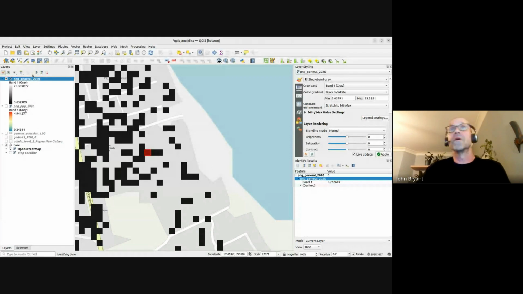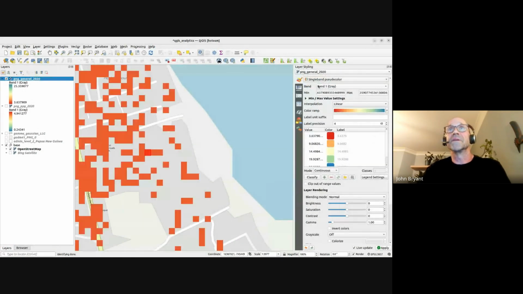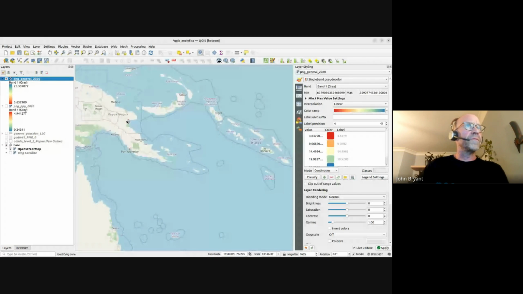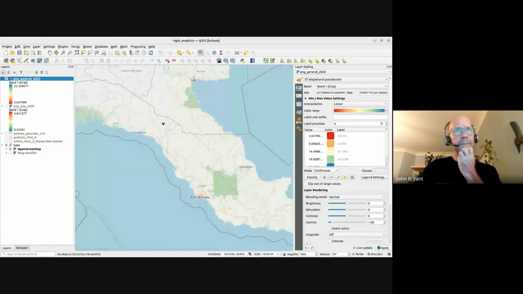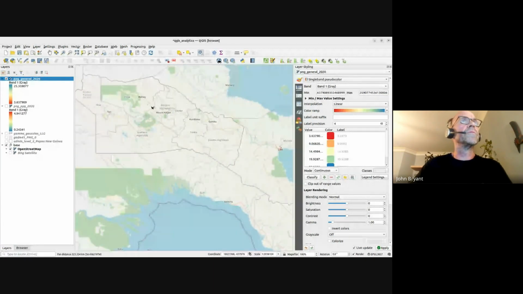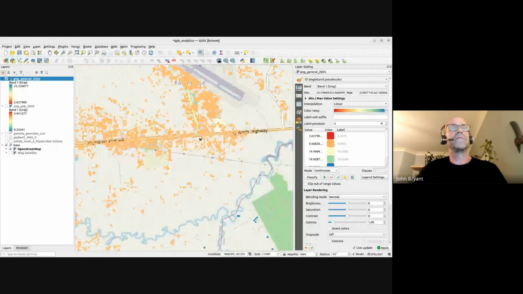Another thing here is I'm going to reclassify that using a single band pseudocolor, so it's a little bit easier to distinguish. And I'm going to see if I can find a spot here where I can show this. Yeah, this works.